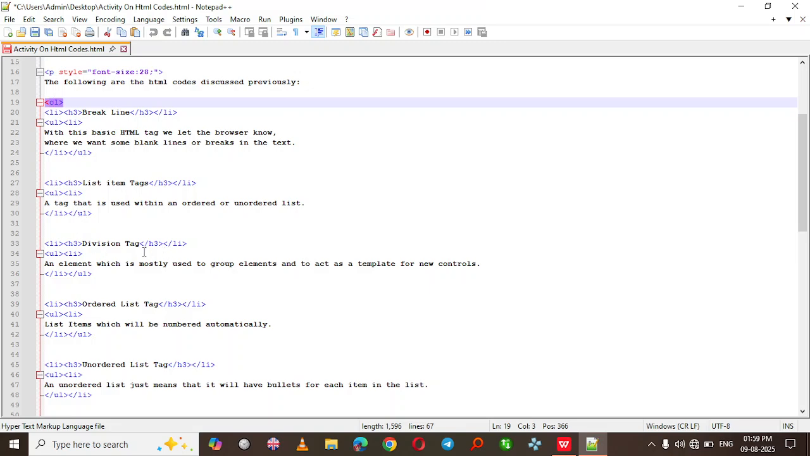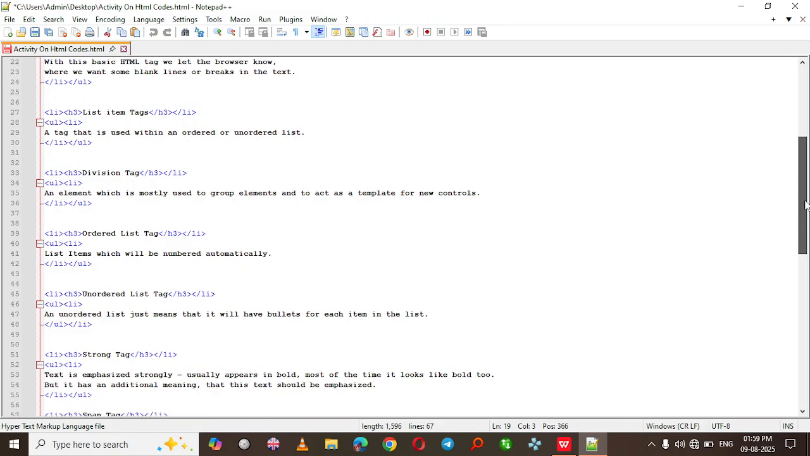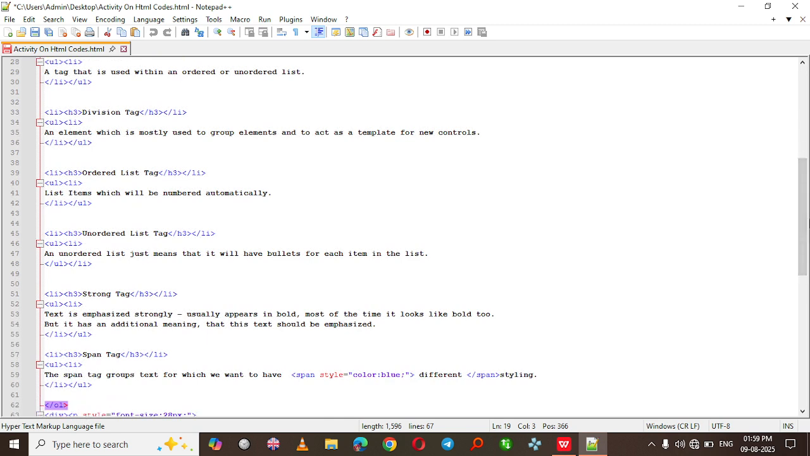Also, there's the division tag, an element which is most used to group elements and to act as a template for new controls. Also, the other one is the ordered list. The list items will be numbered automatically, and the unordered list, as I explained, just means that we'll have bullets for each item in the list. So all these are just explanations and kinds of words which I've added just to create this kind of web page.